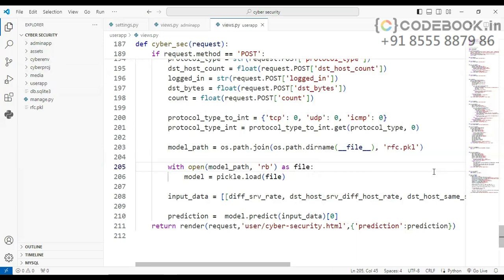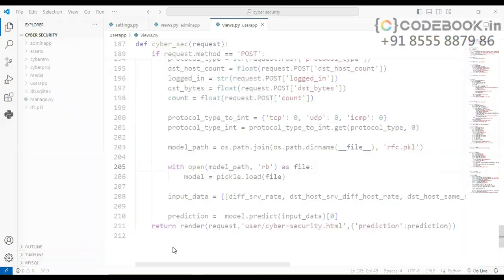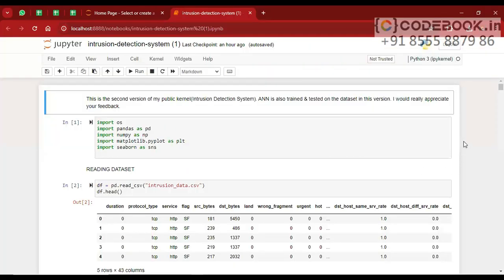Now let us see the code for the model training. For that, we need to open the Jupyter notebook. I have already done it. Let me show you. This is my notebook here. Let me briefly explain this.